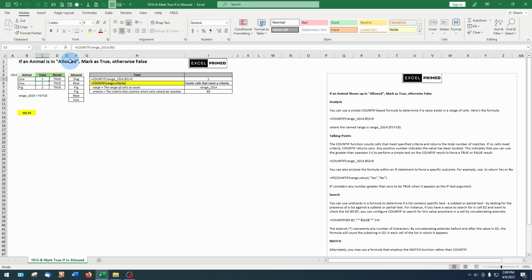What are we going to do? If an animal is in allowed, then count it. Otherwise, leave it false. All right, we're going to compare what? We have a range. We have range 1014, and it's going to be F5.